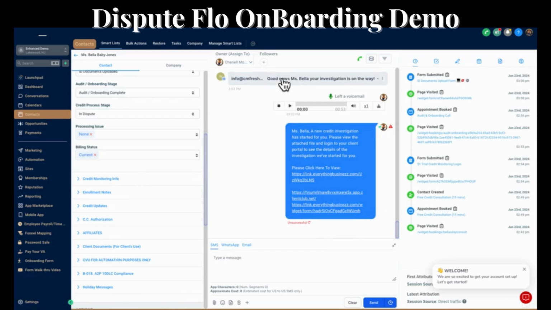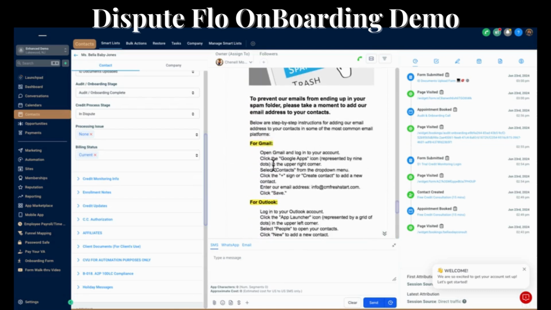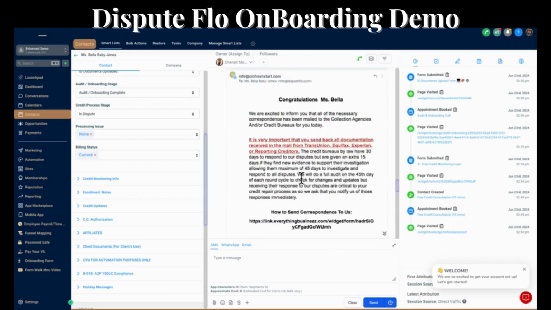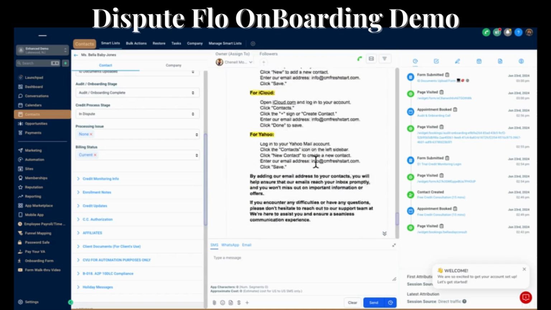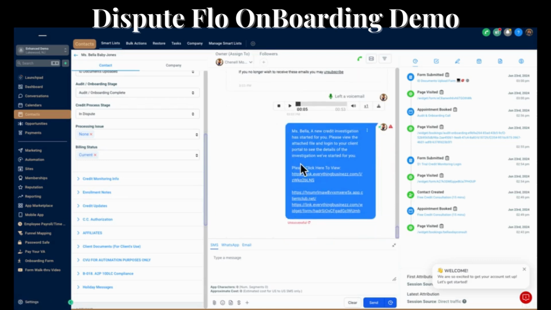So now that I did that, I'm going to be able to see this is the email that they received. Again, reminding them to save your email to their contacts so that you don't end up in spam. But this is also the information letting them know, listen, all the documents that you receive back from any of these people, it's important that you give it to us, etc. This is the voicemail that they receive. And this is the text message they receive.